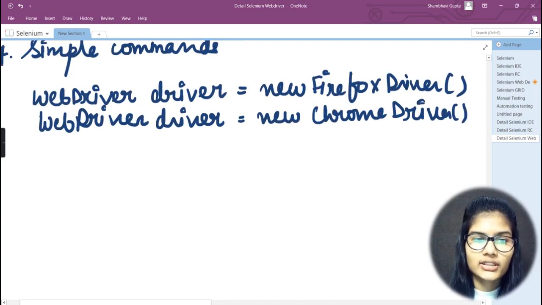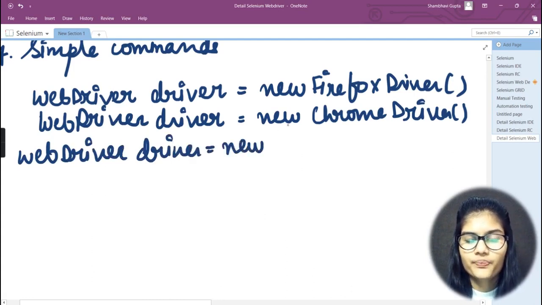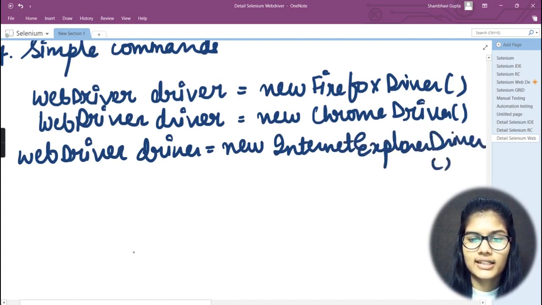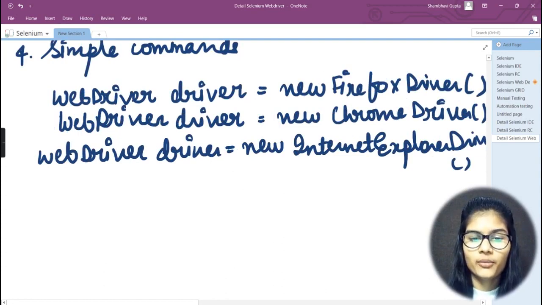Next, let's say you have Internet Explorer. In that case, again the same thing goes. Here goes the WebDriver, and then the driver, which is equal to new InternetExplorerDriver, and the brackets like this. So this is how it is used for the three different types of browsers: Firefox, Chrome, and Internet Explorer. Fine.